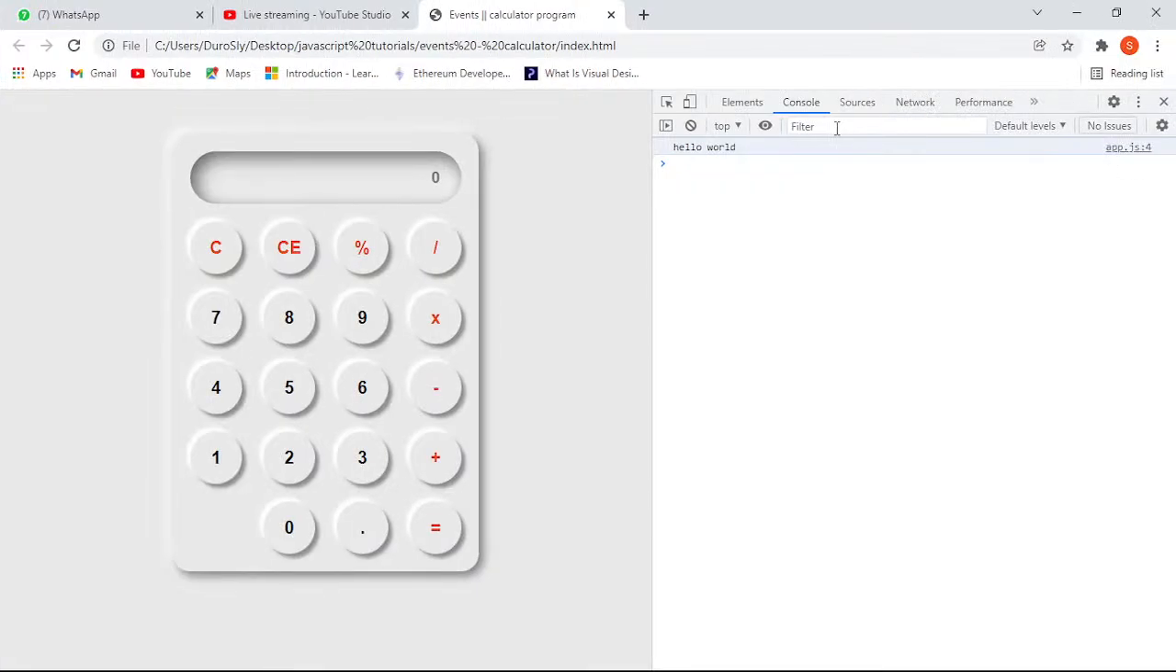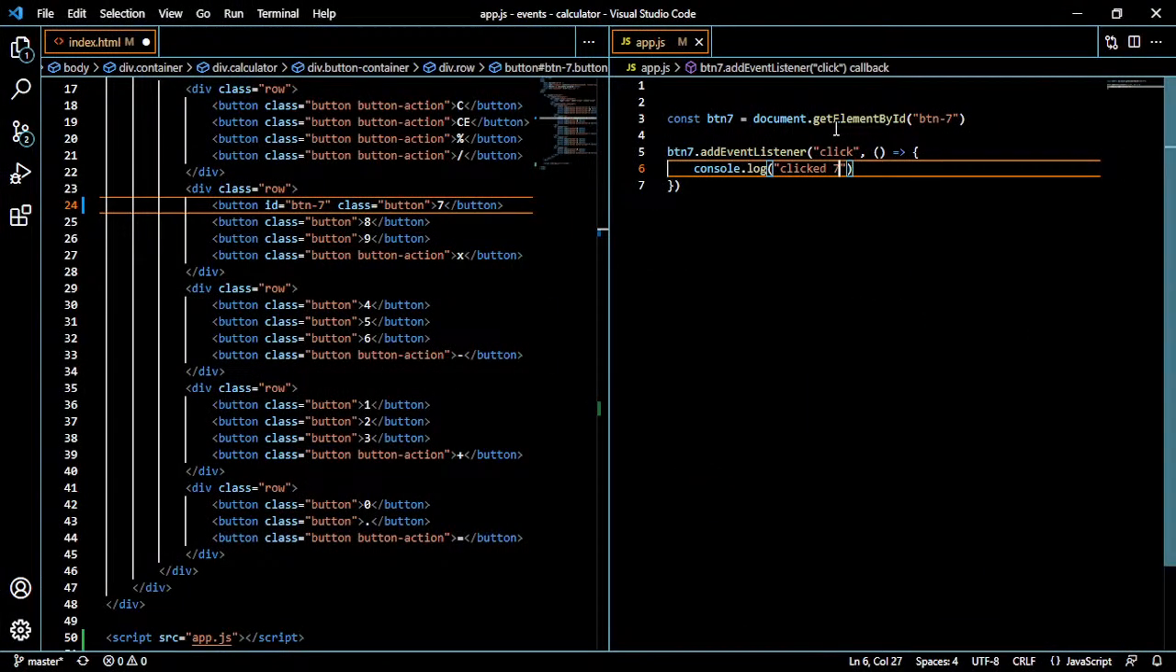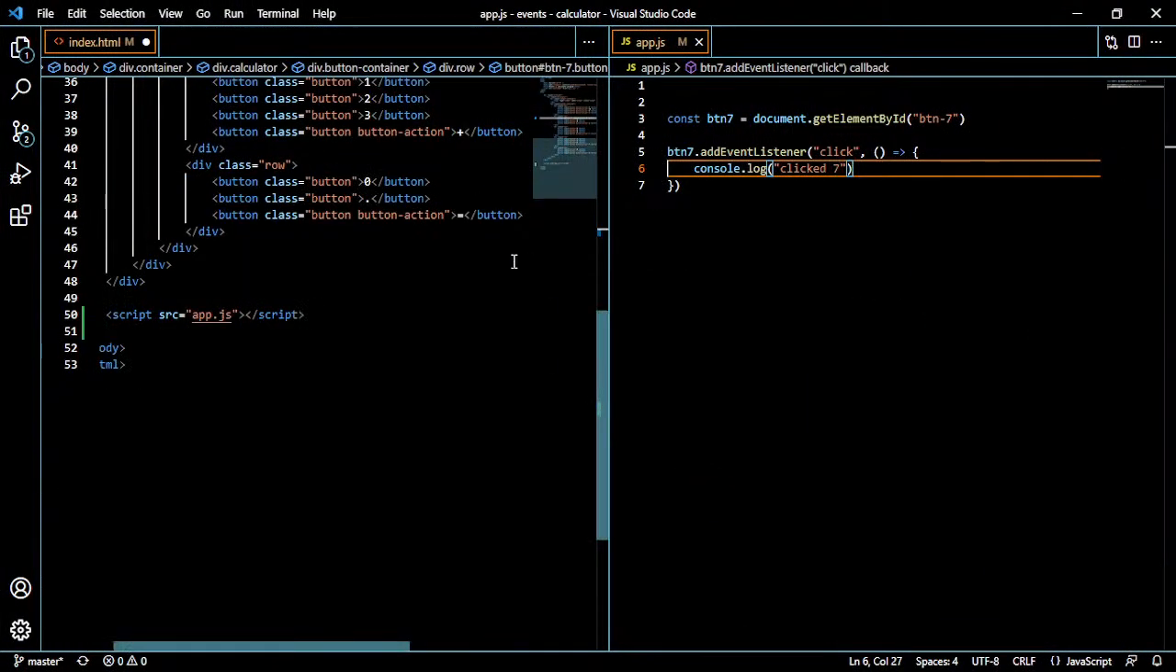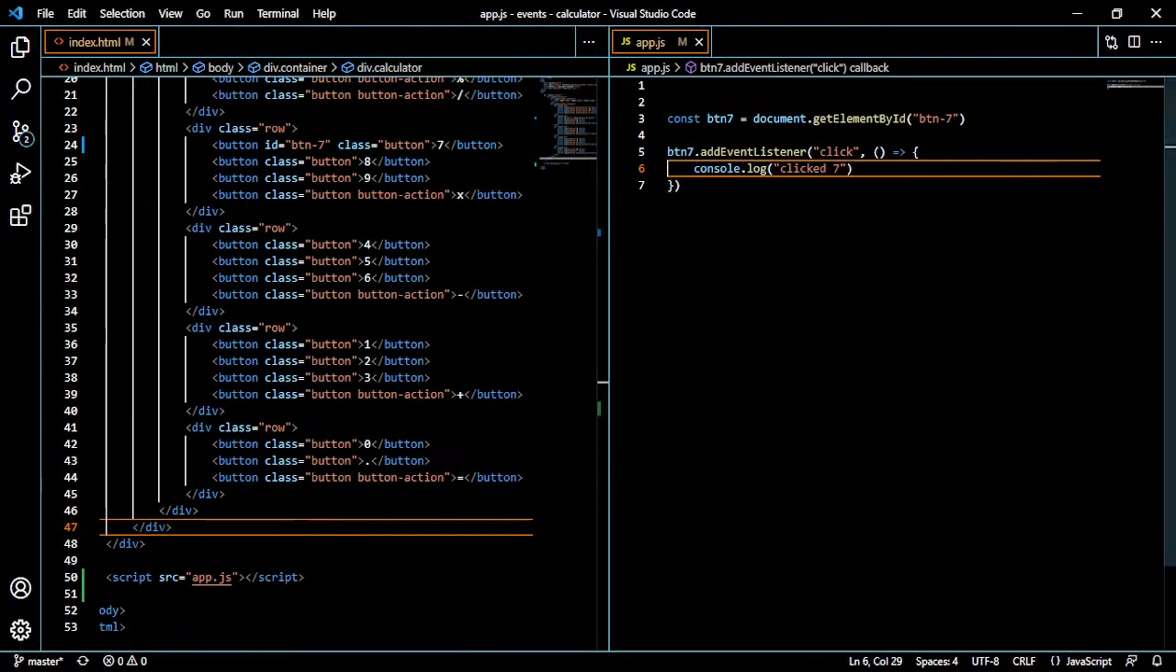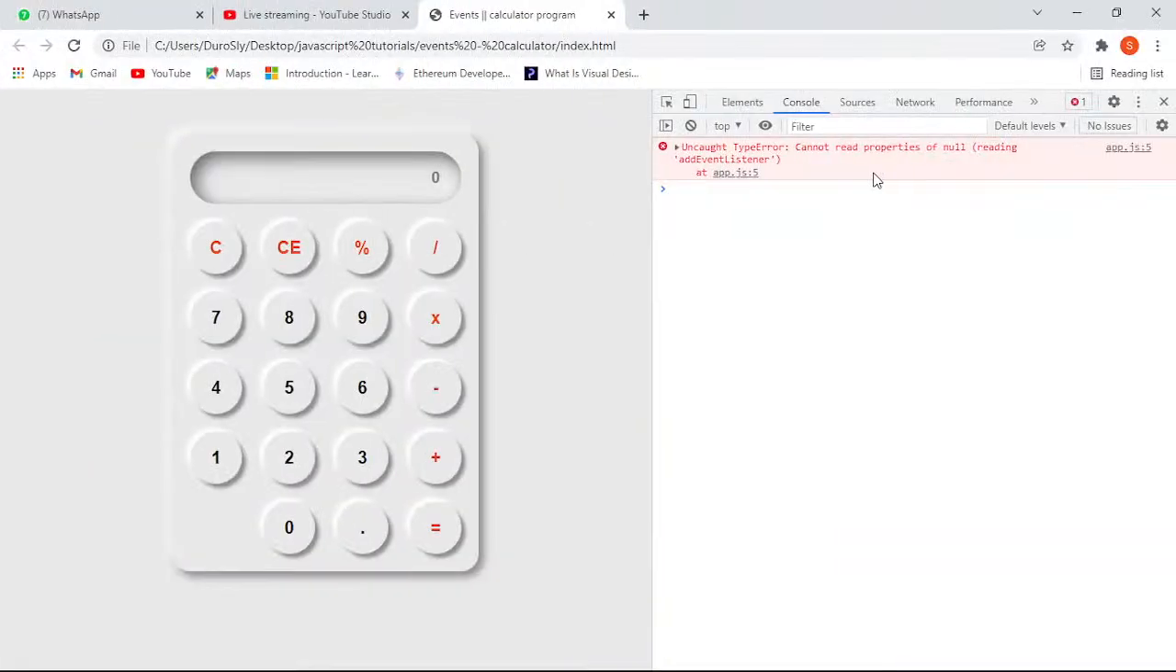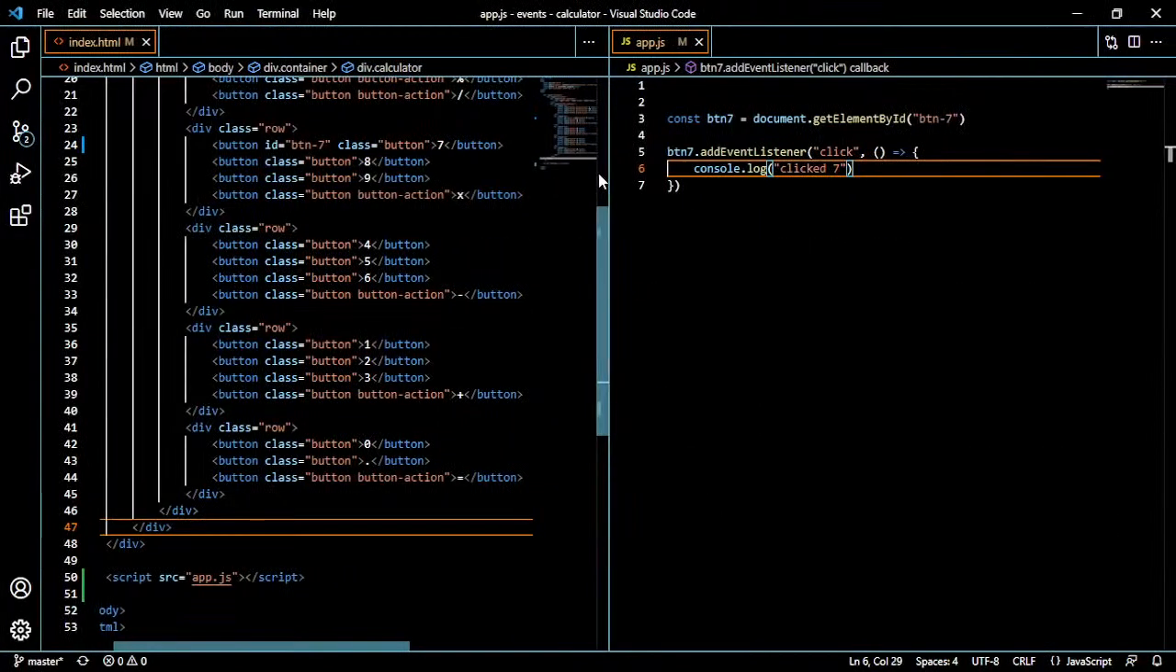So save, go back to the browser, refresh. We get an error because I did not save the HTML. So let's go over here and save, come back, go to the browser, refresh. Okay, so our event has been set up. Click 7, the event is fired, right?